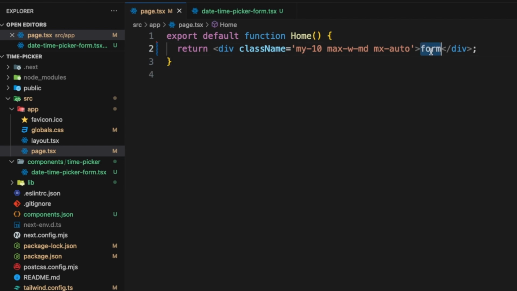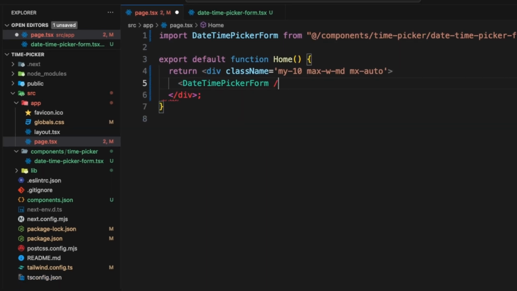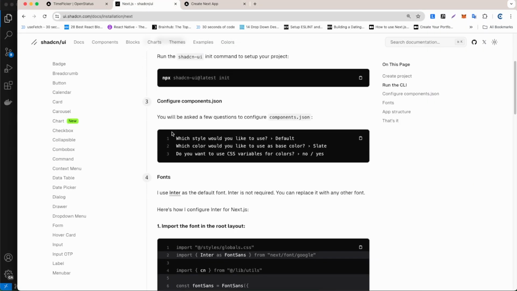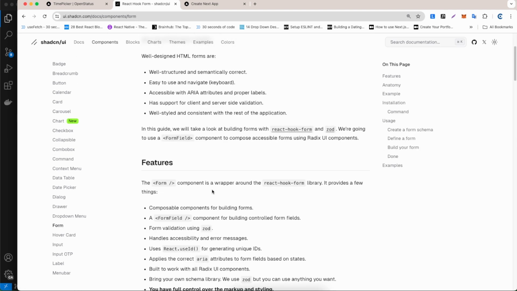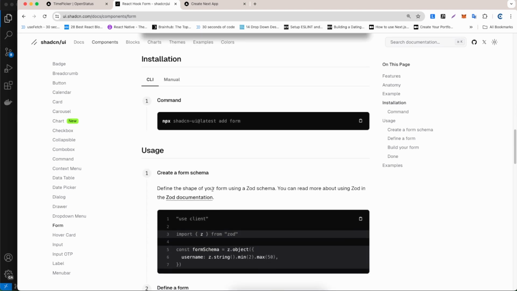We need to render that form here. That time picker form. Nice. So now we should see that time picker form. Great. So next, what we need to do is we are going to create the form. So let's go to form here inside the Shadcn docs. And as you can see, basically what we need to install is this form here. So I'm going to copy that.